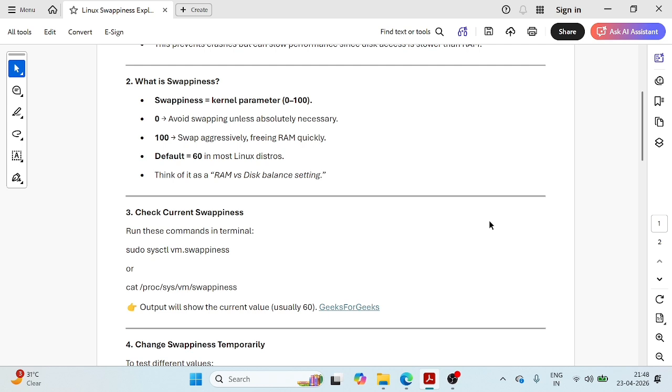So if the default is 60, how does it work? How is it utilized? If the system swappiness is set to 60 by default, then your server will start utilizing swap once your physical memory reaches more than 40%.